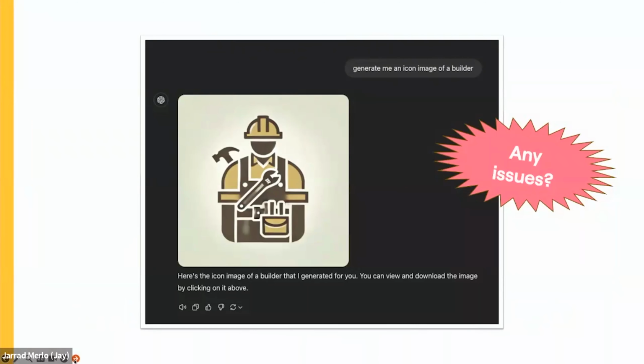Do you know the good thing about prompting, or the interesting thing about prompting? Some of the best prompters in the world are teachers. Teachers are extremely good at prompting because we're extremely good at asking questions. And that's effectively what you're doing when you're prompting Gen AI. So here's my first example of this. I went to ChatGPT, which is DALL-E, it's the same thing. And I asked it a very simple prompt. I just said, generate me an icon image of a builder.